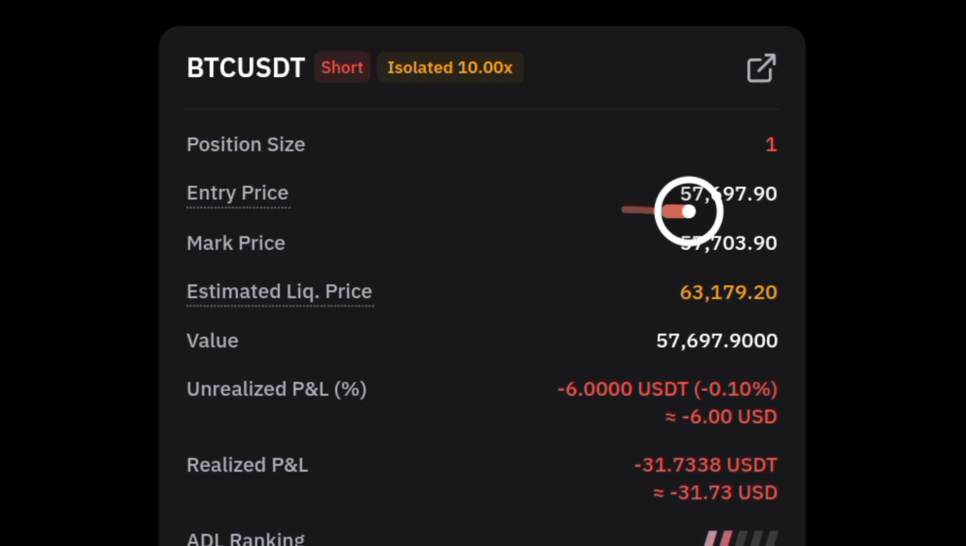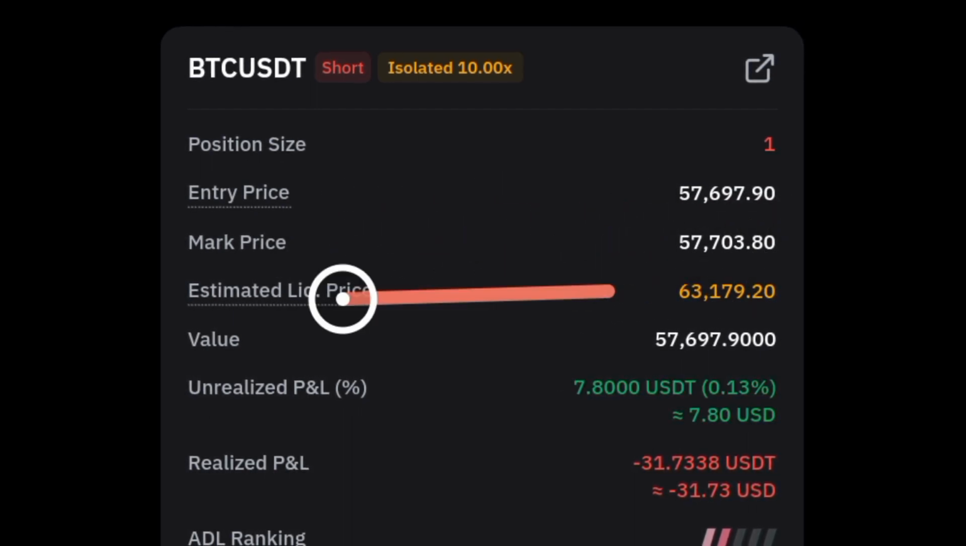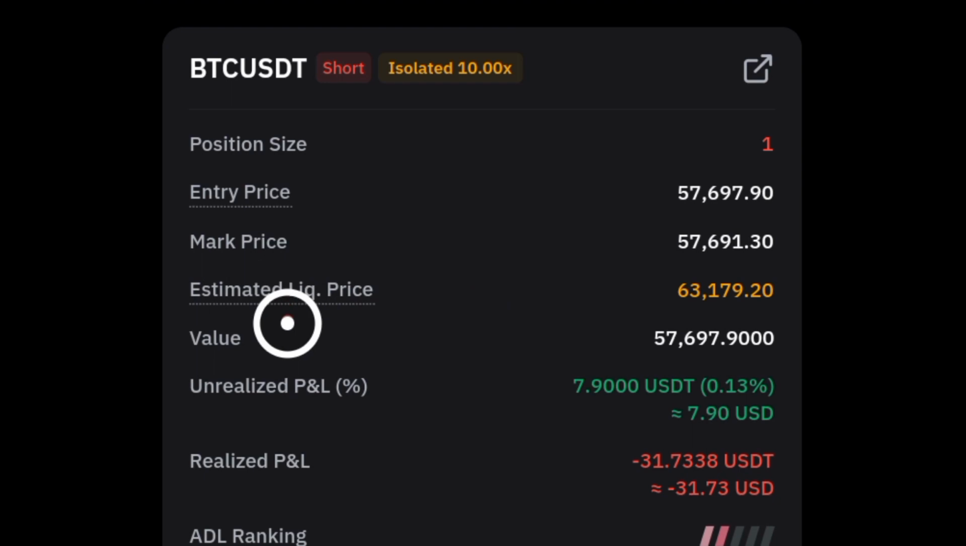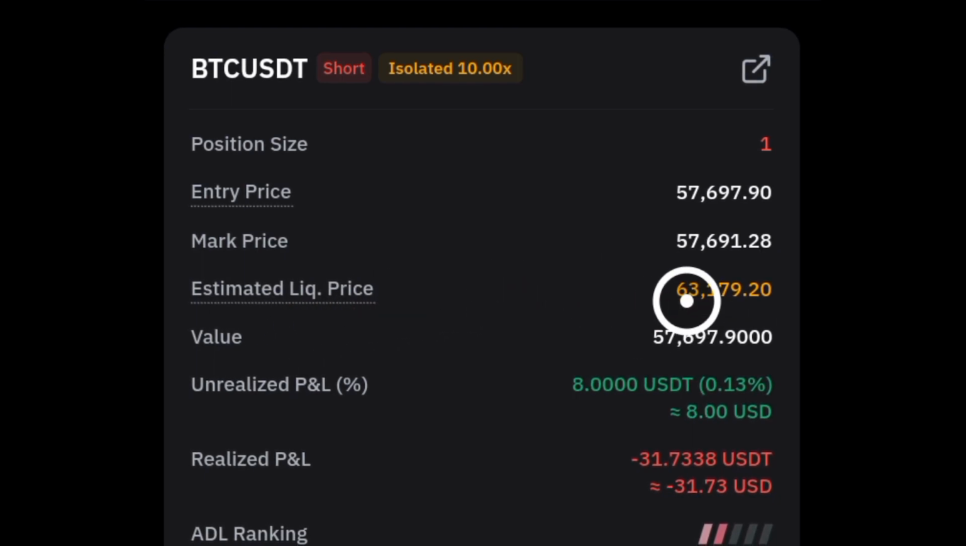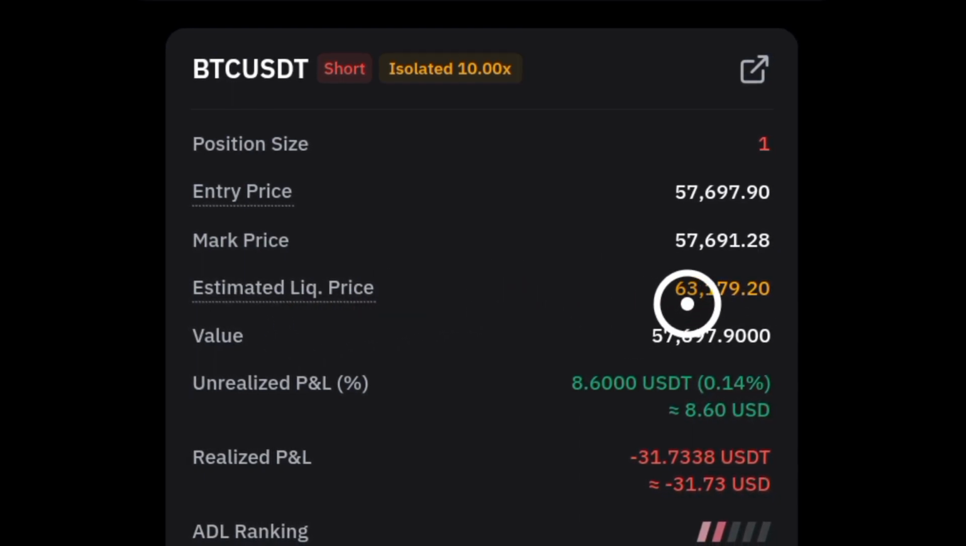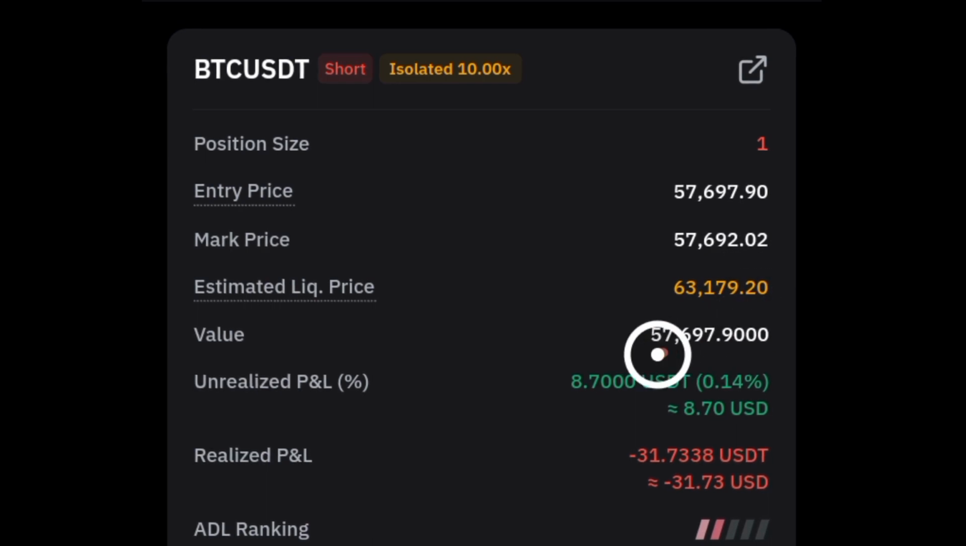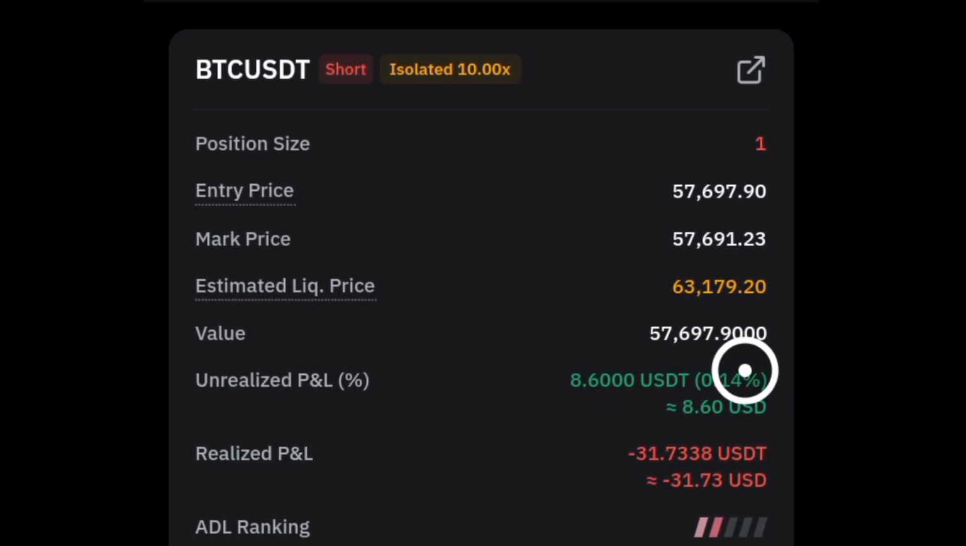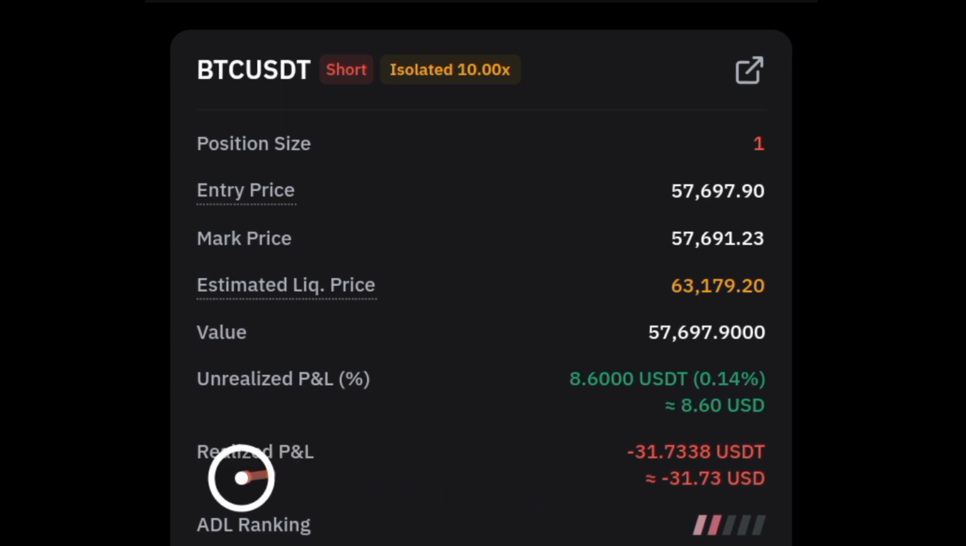This is my entry price. This is the market price. This is my estimated liquidation price. If the price of Bitcoin moves as high as 63,000 US dollars, I'm gonna lose my position. That means this trade is gonna close in a loss for me. And of course you can see other details.